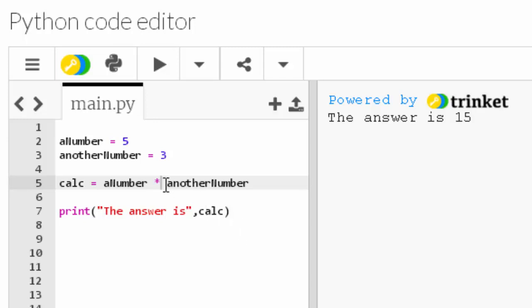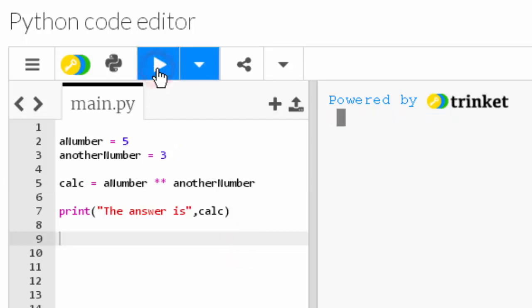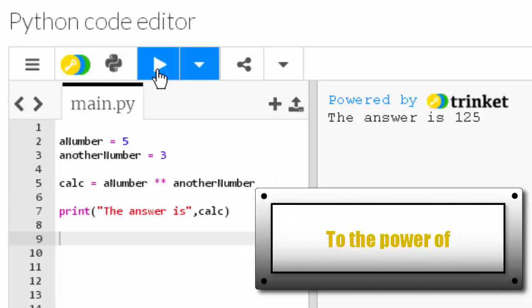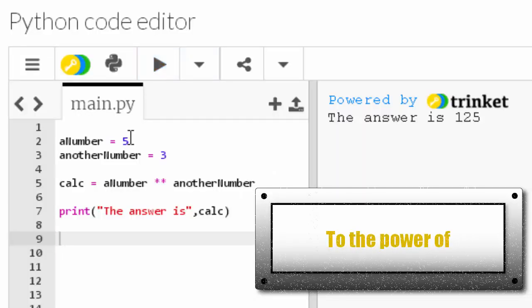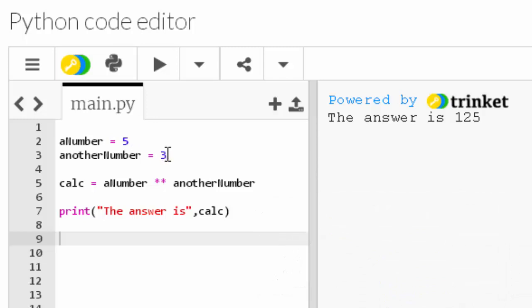And we will go and do this one, which you may not have seen before. So it's actually star, star. Okay. Have a guess what it is. I'll run it. The answer is 125. Well, what is star, star? Star, star is to the power of. So we've taken 5 and we've raised it to the power of 3. So it's 5 to the power of 3, which is 5 times 5, which is 25, and then 25 times 5, which is 125.